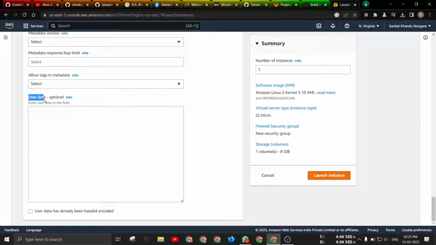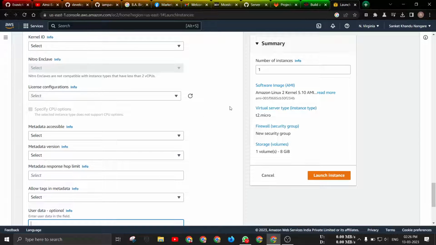And here is the main thing, user data. If you want all your packages to be installed whenever this instance is launched, without going into the instance and copy pasting or installing packages one by one, here you can give commands like sudo update. With that it will update all its packages. If you want custom packages, you can give all of them here and it will install them over there. So you don't need to worry about installing each and every package.